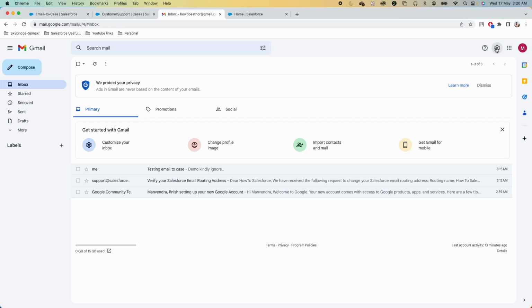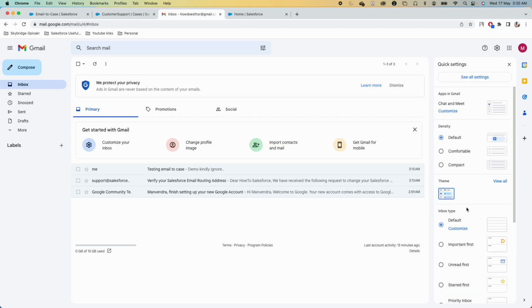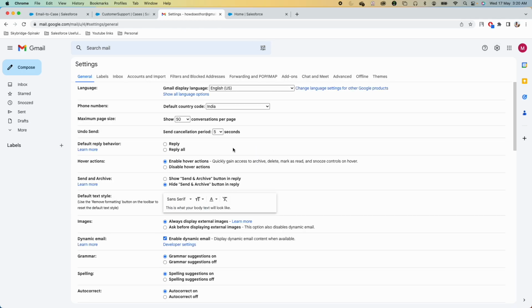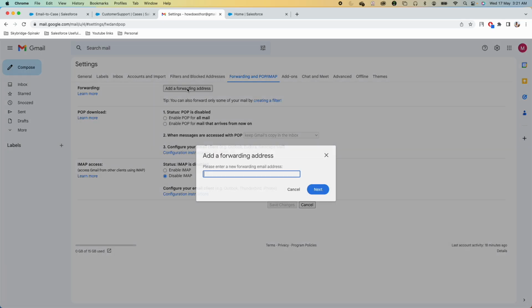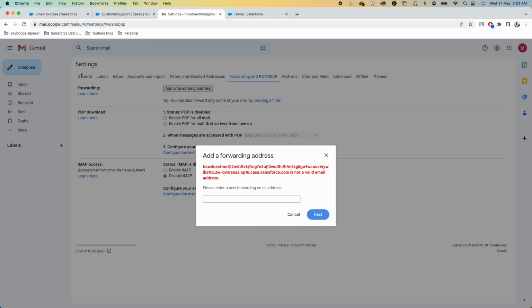For that, let me check how we can set up the forwarding and POP/IMAP. Add a forwarding address. Please enter a new forwarding email address. Click on next. Not a valid email address.